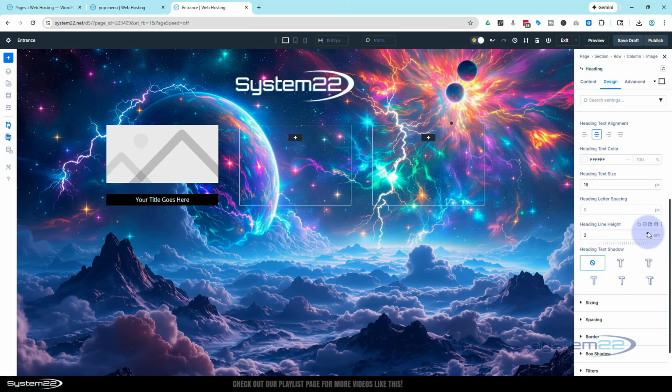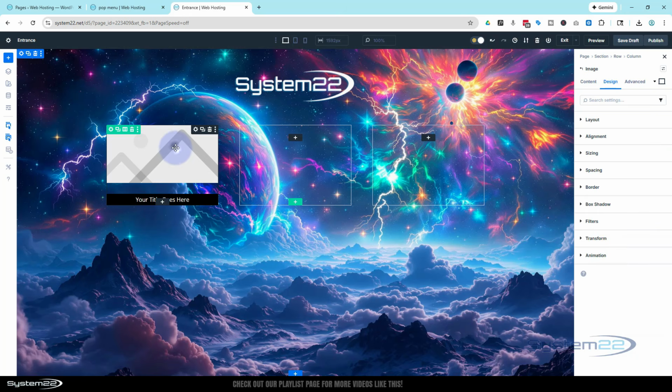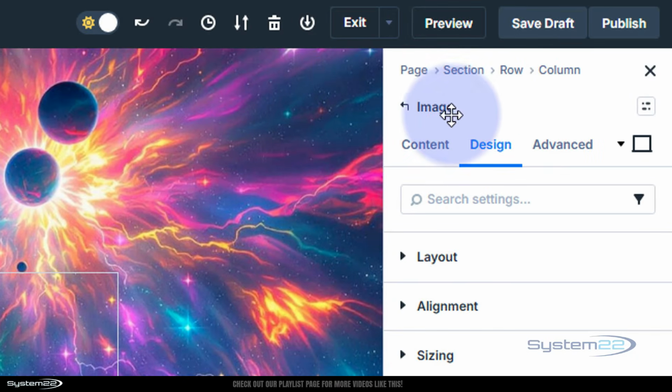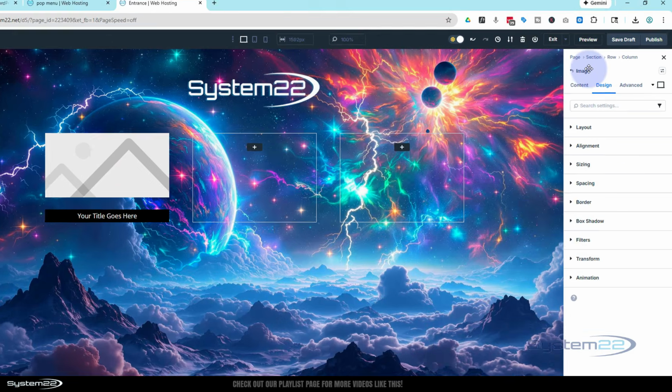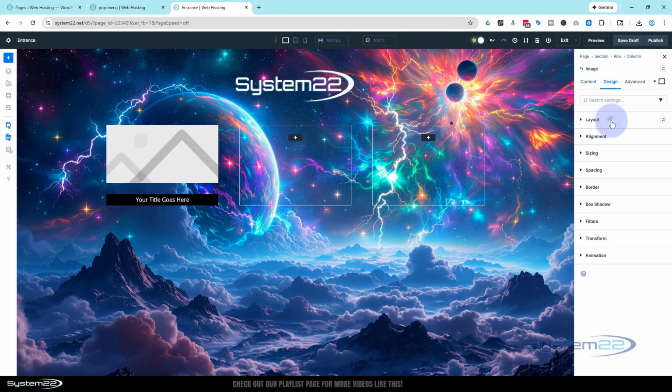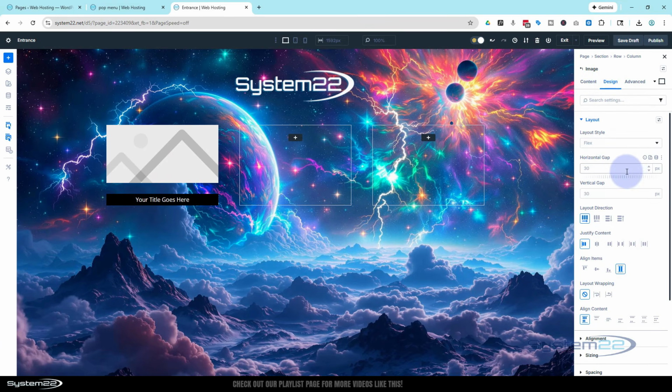Yeah, brilliant. Now I don't want any gap between the image and our little heading module. I want the image to feed straight into that thing. And then when they click on the image, it's going to take them to the page. So still in the image module, click on the image module. It says image up here. Remember our little heading module's inside that. We can go to our layout, should be set to flex. It is. And here's horizontal and vertical gap. If you take the vertical gap down to 0, they'll sit on top of each other. Exactly what I wanted. Great.